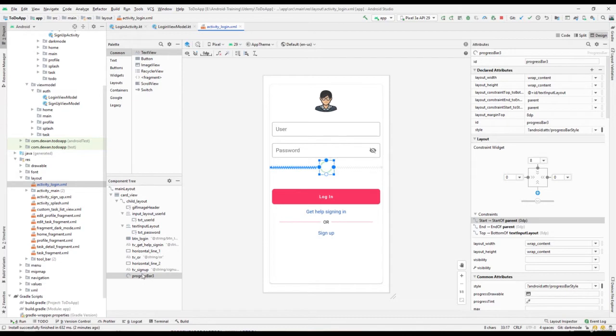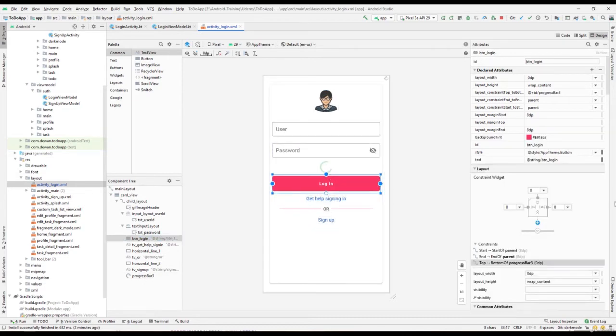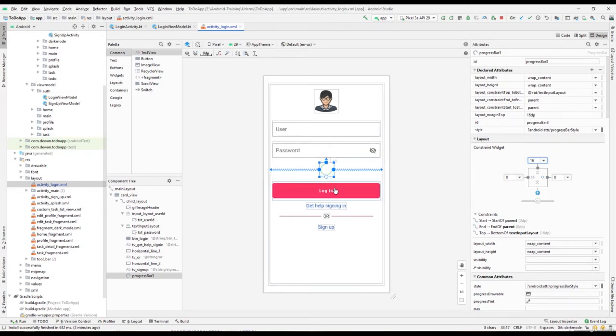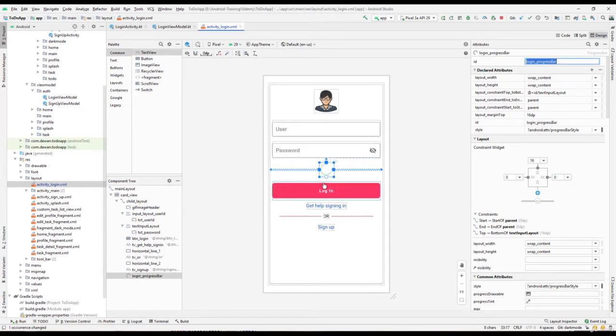And for the login button, let us constrain it below to this progress dialog. Let us give it a 16, and on the top, let's give it a 16, and that should be fine. And let's change the progress dialog ID to login_progress_bar, right? Let me hit enter and just change it.